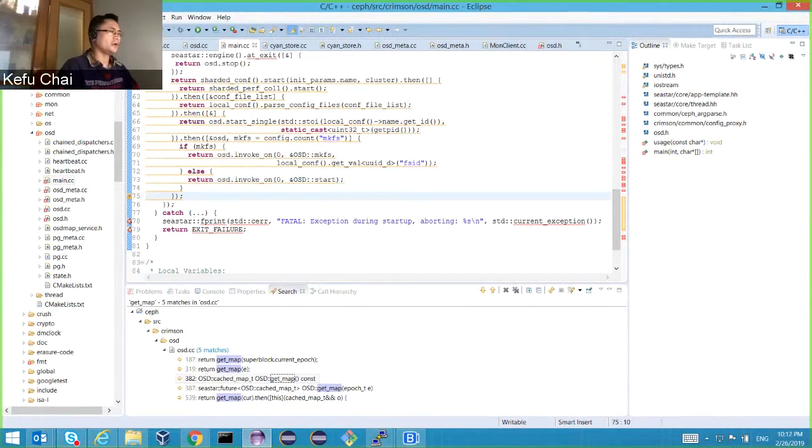We use makefs. I think these two features are mutually exclusive. If we run makefs, we don't start the OSD. Instead we are preparing the object storage and underlying files for starting OSD later on.